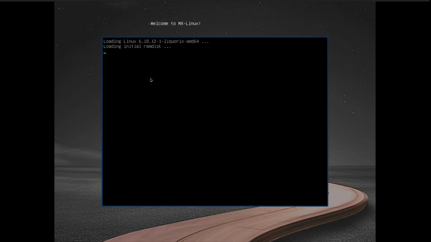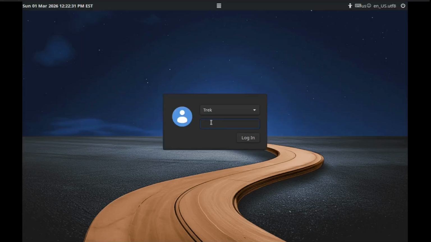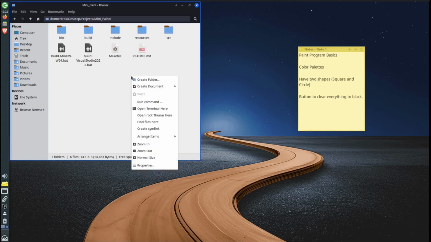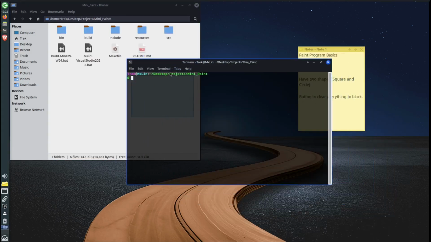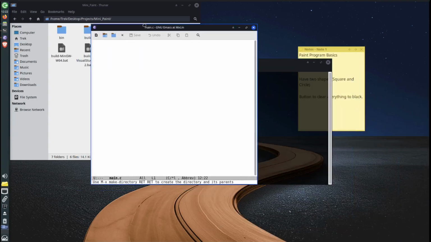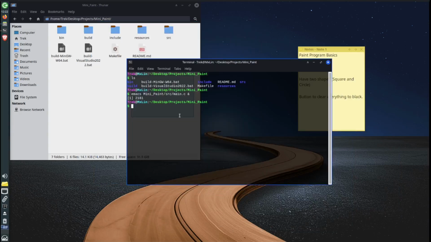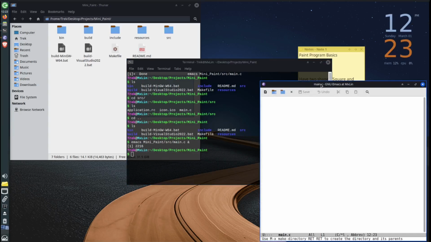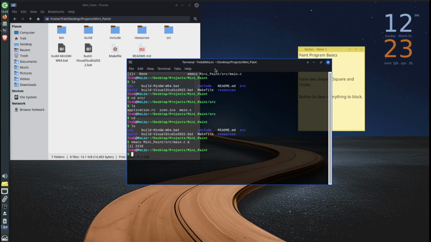Holy shit. Hold on, guys. It crashed. It crashed. It crashed that whole virtual machine. That's insane. I didn't even expect it to do that. What the fuck? Mini paint. Oh. What? What do you mean? Oh.